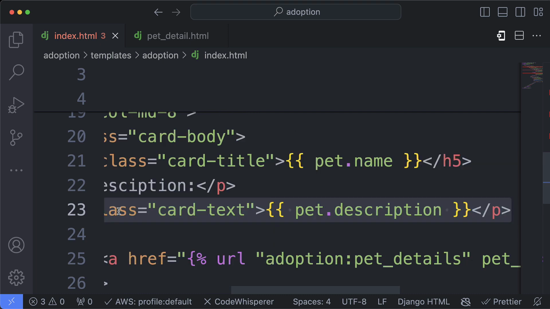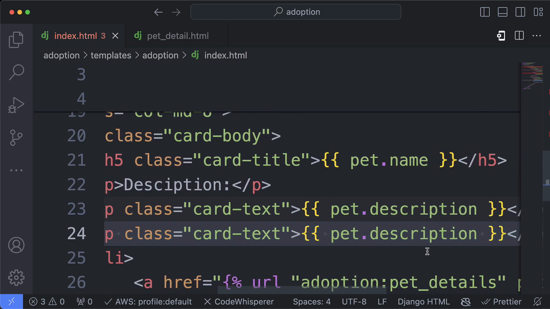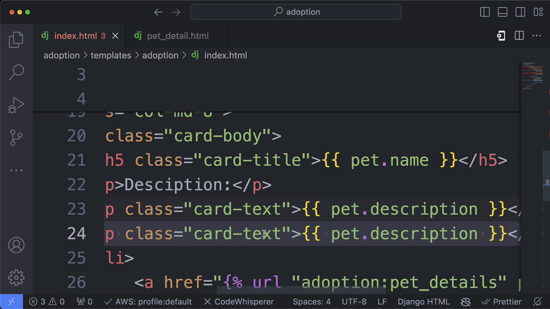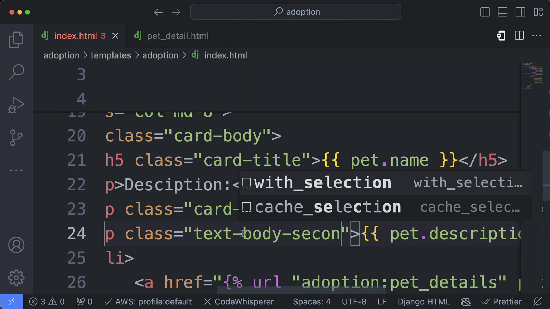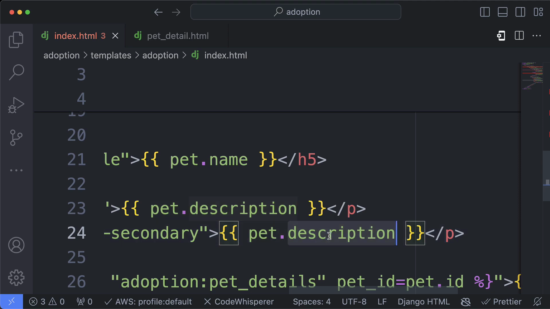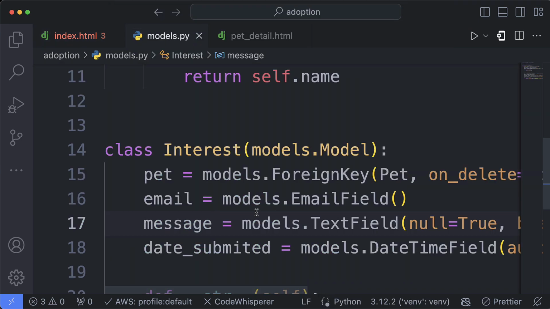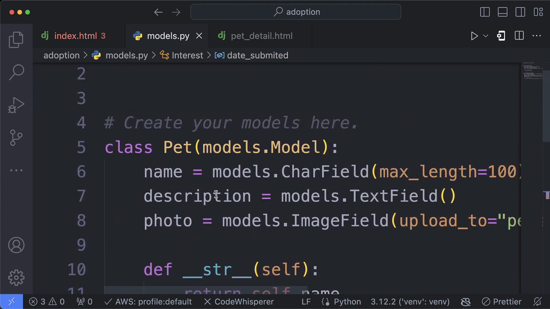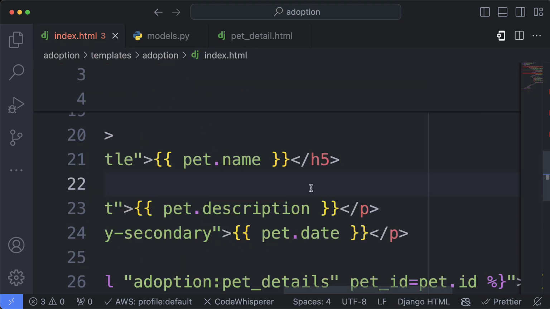And I'm going to duplicate that. So you say Option, Shift, arrow down. And what I want to add here is just something different. So this is going to be card-text, or text, let's just say the class text-body-secondary, and I just want to get the date added, I think. Date added. Let's go back to our models, Command P, and date submitted. This is the field that I want. No, actually, for each pet I don't have the date submitted. Okay, no worries. So that means we don't have to add that then. That's fine.